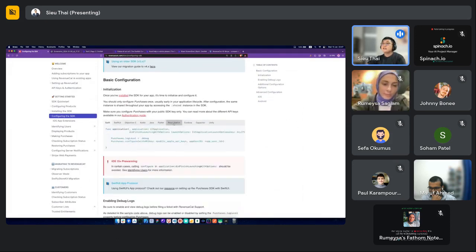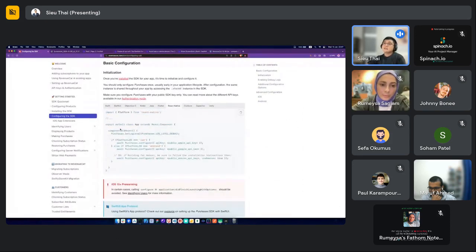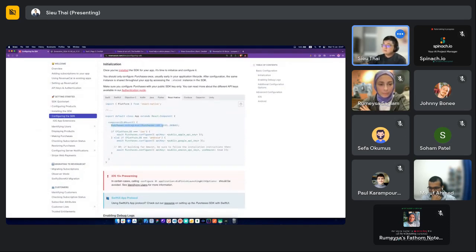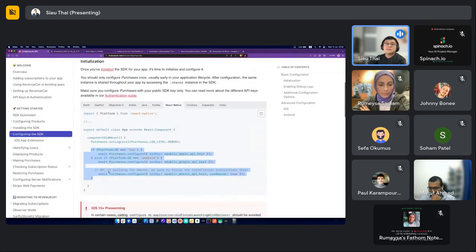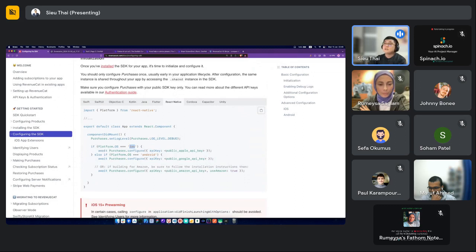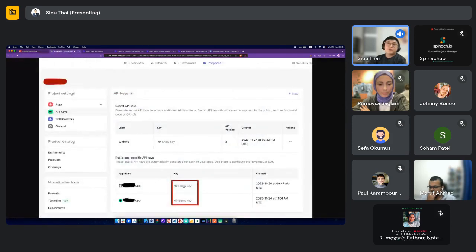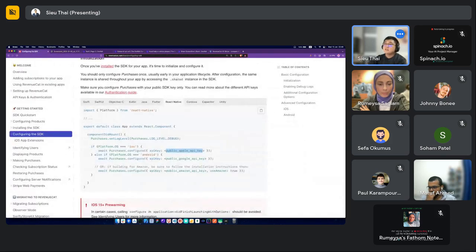So right here, you just select React Native. This can be done inside of our custom code, right? Of course, we don't need to do all of this, but the core thing we need to add is like this: if platform is iOS, then we add this purchase configure. And this one is a public Apple API key; when we press this button to show it, we can just replace it over here. For Android it's a different key, we just replace it over here. I think it has more and more, like Amazon or something else, then we can add more.